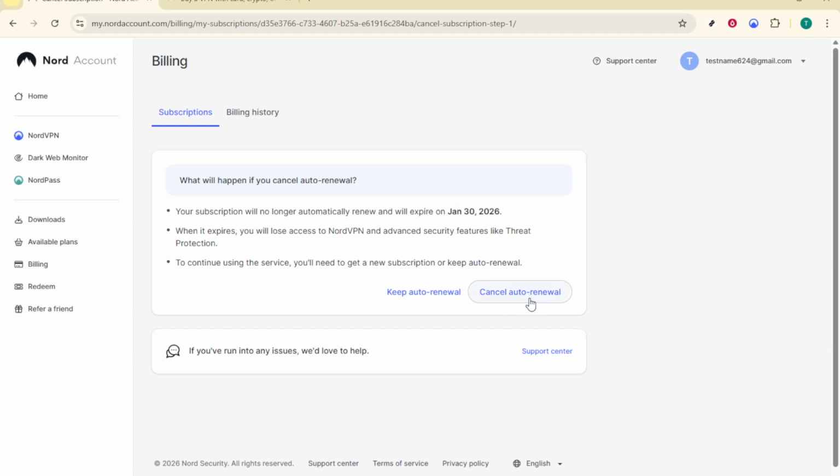A short set of prompts will appear, usually asking you to confirm your choice. Read them carefully so you understand that your plan remains active until it reaches its expiration date, but it won't renew afterward. Confirm your selection to finalize the change.